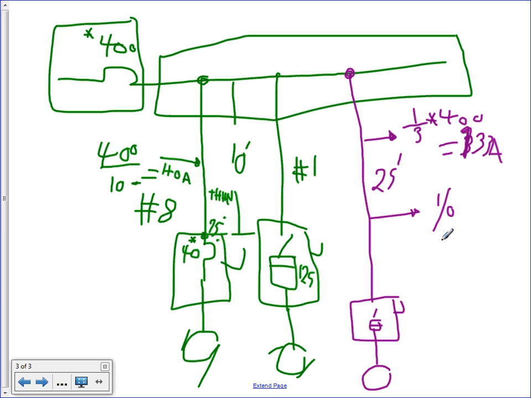The next question would be, how much can 1 aught carry, amp-wise? So 1/0 can carry 150 amp, right? So what's the fuse? The maximum fuse you can put here: 150. Right? Because 1/0 is limited to 150. Then my fuse is 150.